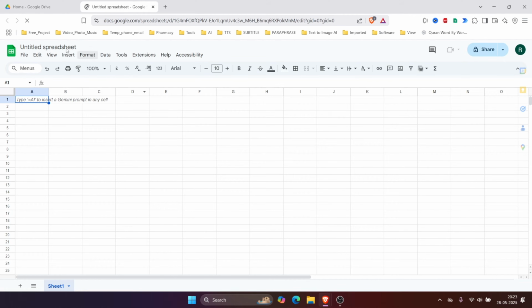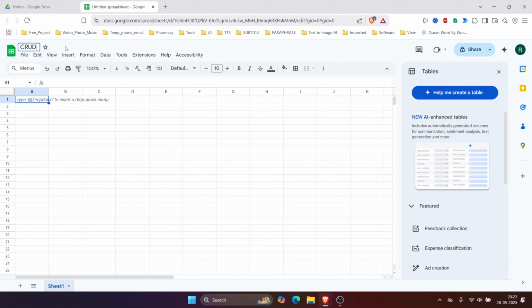So this is the sheet. Let's name it CRUD. Now let's give the sheet name as data, then name in the second column, and then age in the third. Now to access these sheets and to access the column or cell, we have to write the code. So to write the code, we have to go to Extensions and then AppScript.